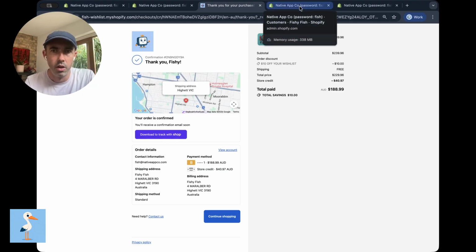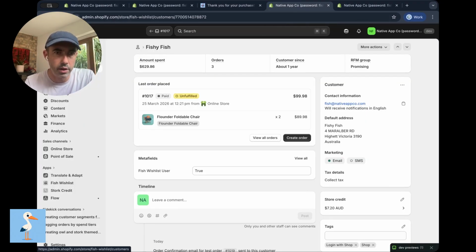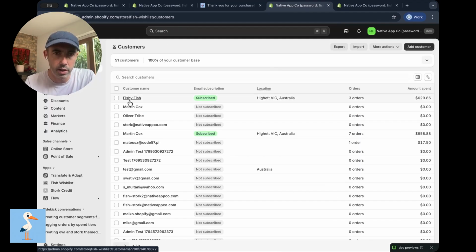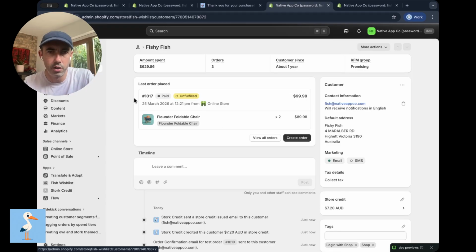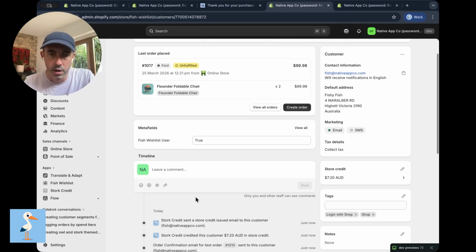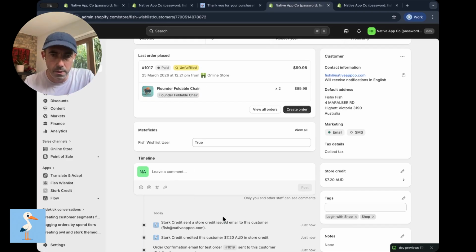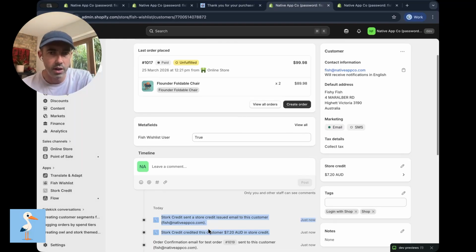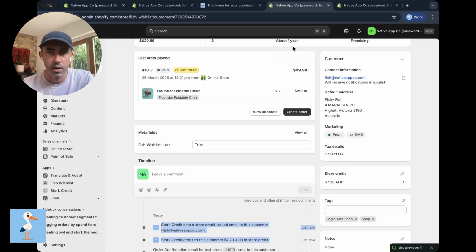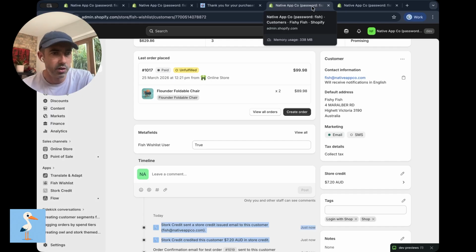Fantastic. And now just going to go and have a quick look in the back end of Shopify. So we can look under our customers. So this gets added directly into the customer profile. You can see here that the customer has been issued with $7.20 in store credit. We can also see that we've sent an email to the customer, which is just the Shopify native store credit email. So that will arrive in the customer's inbox so that they get their store credit. So that's all worked successfully.